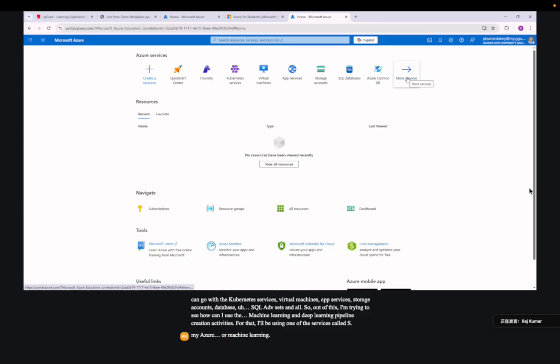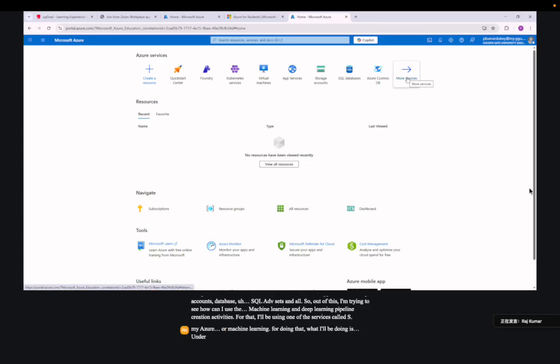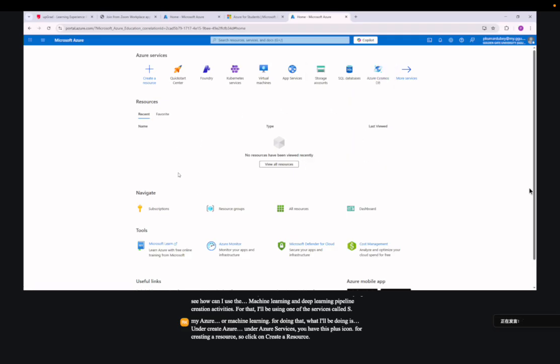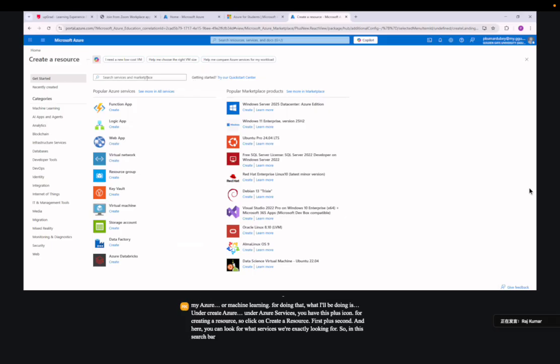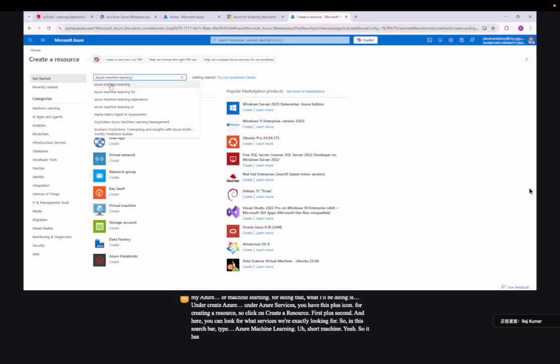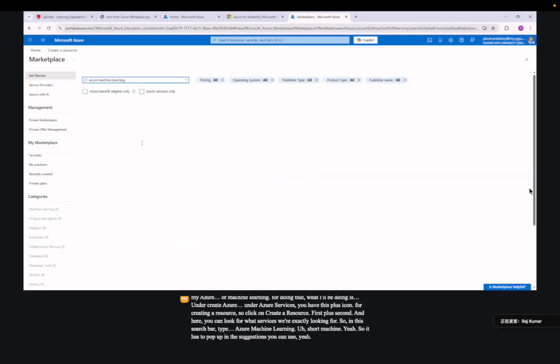For doing that, under create Azure services, you have this plus icon for creating a resource. So click on create a resource, the first plus icon. And here you can look for what services we are exactly looking for. In the search bar, type Azure Machine Learning. It has to pop up in the suggestions. Click on it.